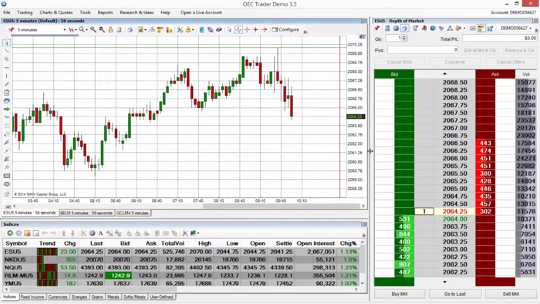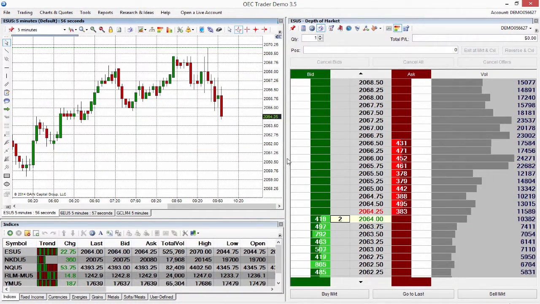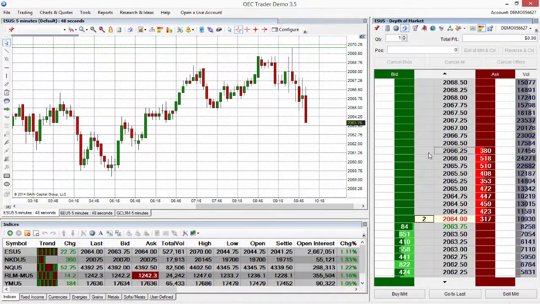And that works the same way if we were to adjust our depth of market screen. You can see now I can view some volume here on that depth of market screen. Another handy feature here within OEC Trader.